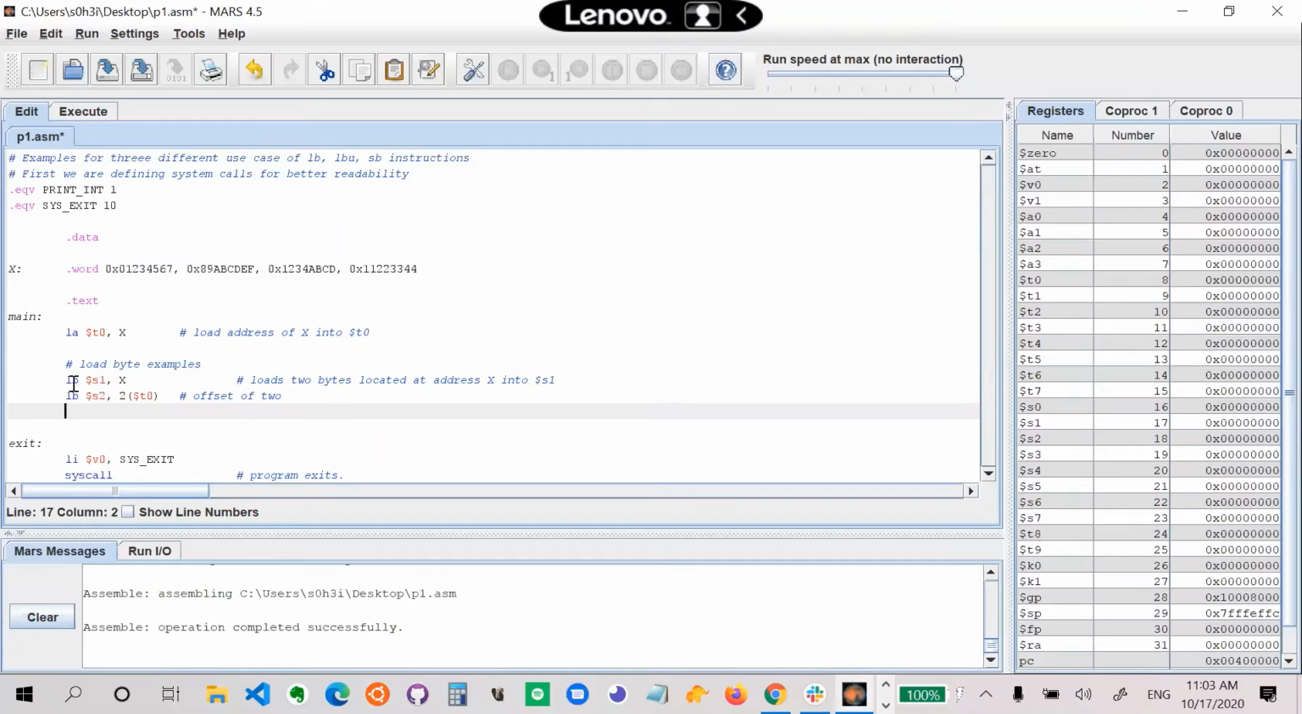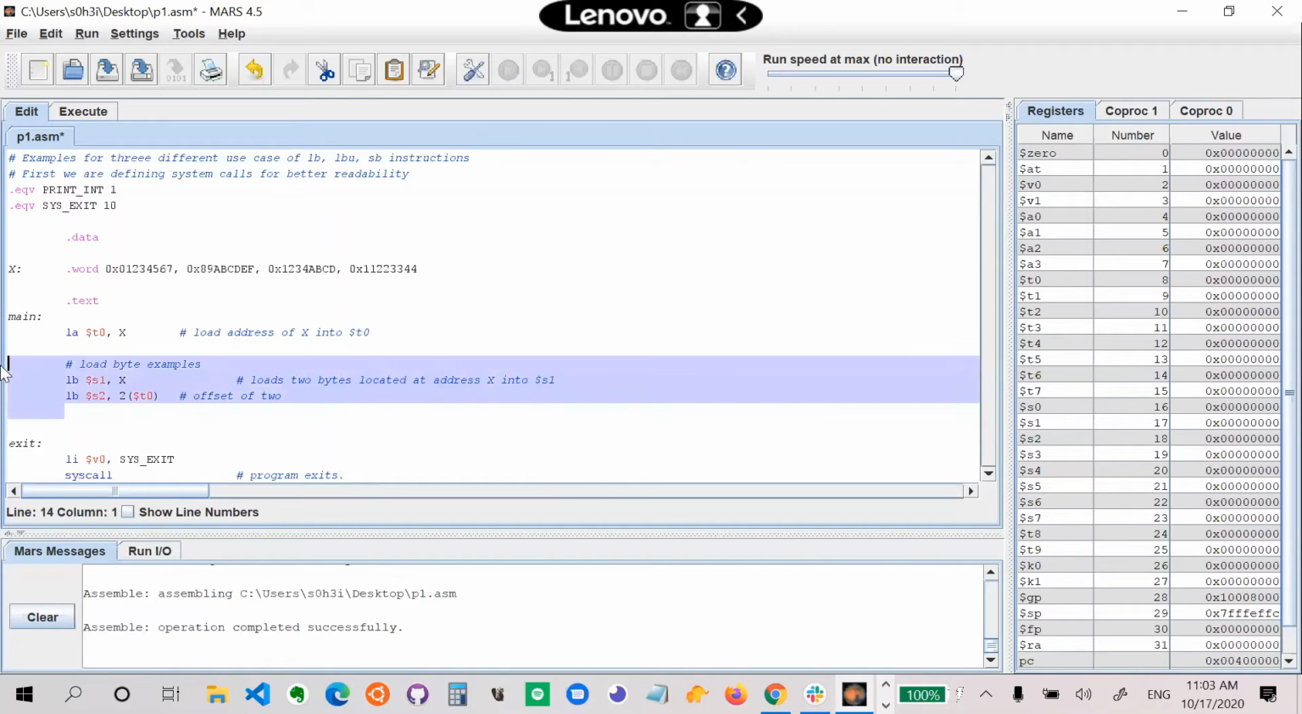So far so good. And then here, what I'm doing is load byte, and I'm passing that label, and I'm putting that content into S1. And then next time I'm doing the same label, or the same address, because I have loaded this address in T0, with the offset of 2. And I'm doing 2 because it's a byte. If it was a word, you have to go every 4. But with a byte you can do 1, 2, 3, because it's 1 byte. So what should I get here?